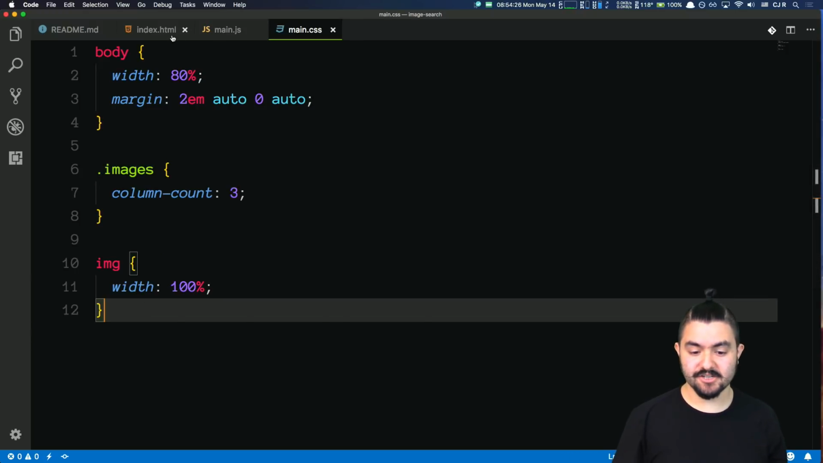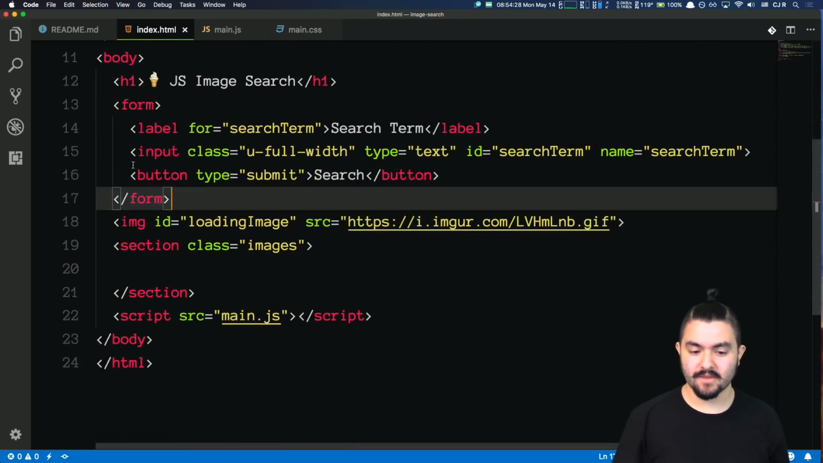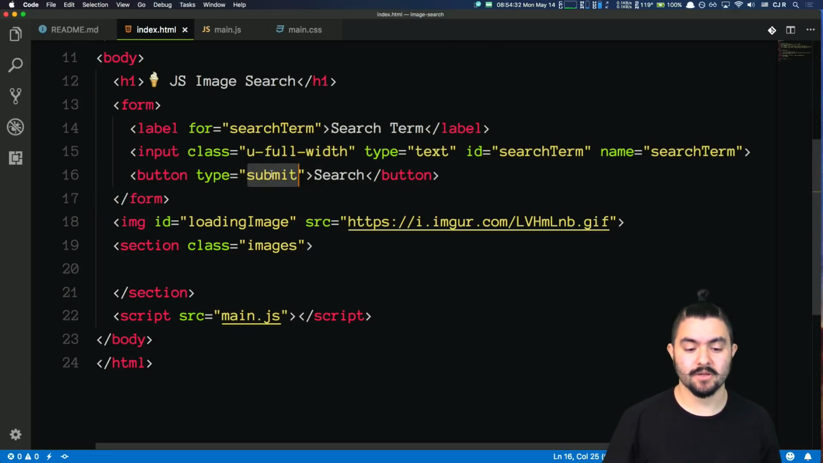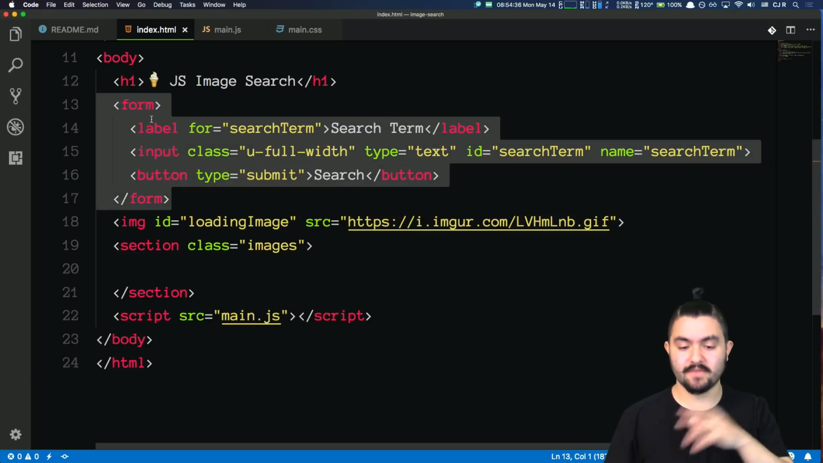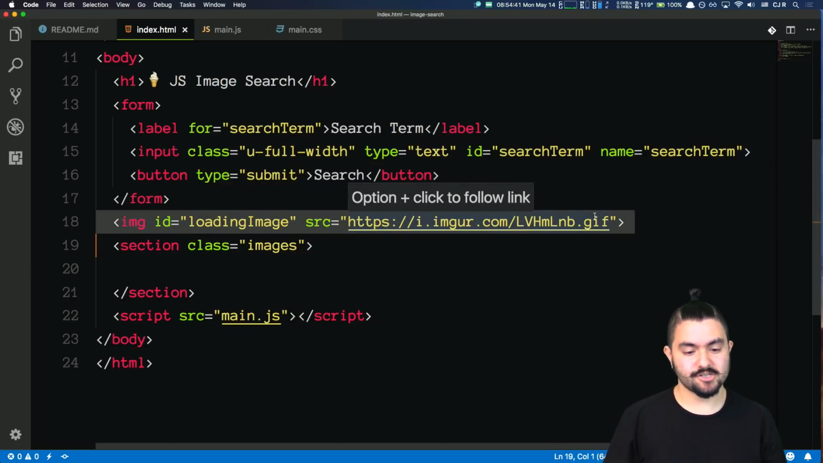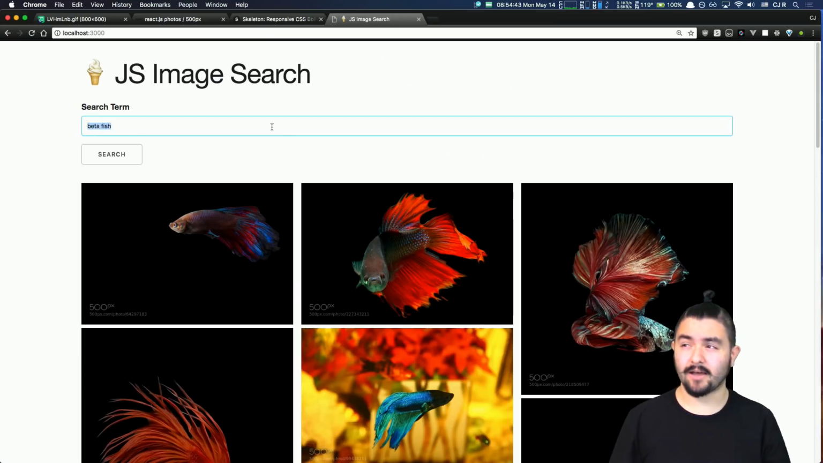And then in the HTML, we have a basic form, we have an input, and then we have a button that has a submit handler. So in the JavaScript, we tap into the submit event of the form and then make the request. Below that, we have our loading image. That's this thingy. What else should I search for?